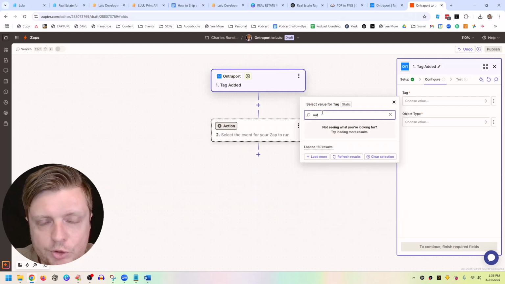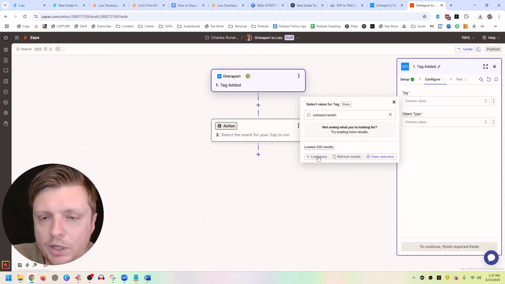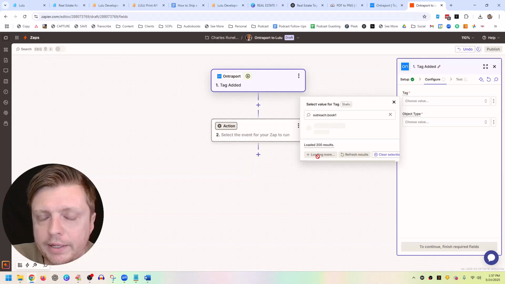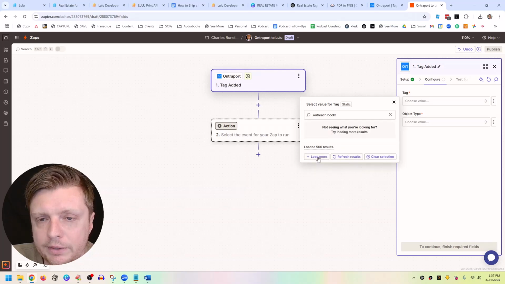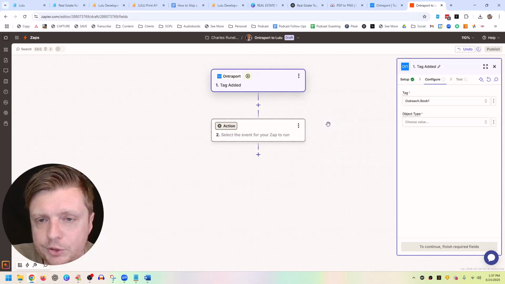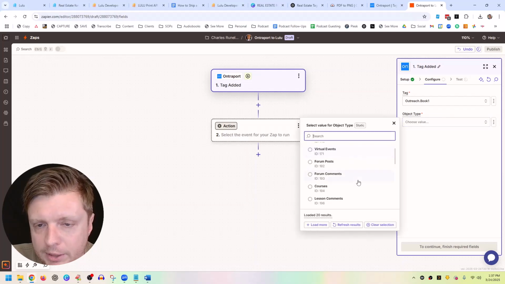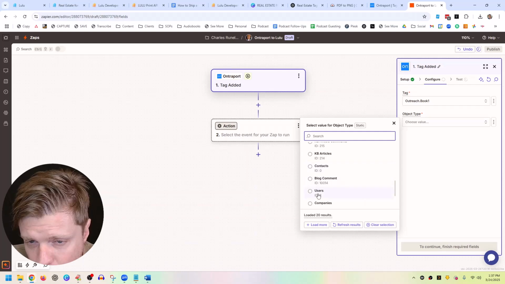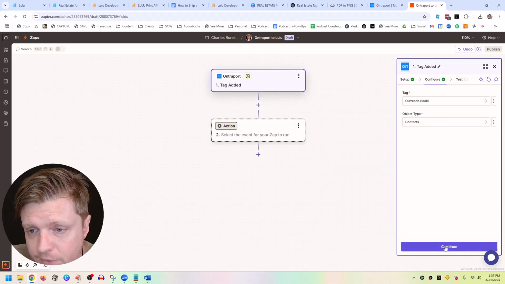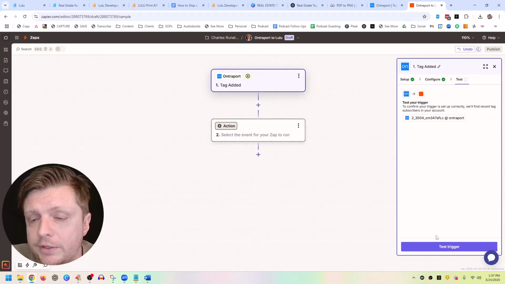And then the tag, well, we need to load our tags. What we're looking for is Outreach Book 1 that we just created. Oh, no, it's not in here, because we need to keep loading and load more and load more of our Ontraport tags. There's a few hundred. I think there's like 750 in this account. We need to load all the tags. That way we can find just the right one and get it hooked up. So here we go, Outreach Book 1. And then object type, we want contacts. Be really careful. We don't want users. We want contacts. Then continue, and then test your trigger.